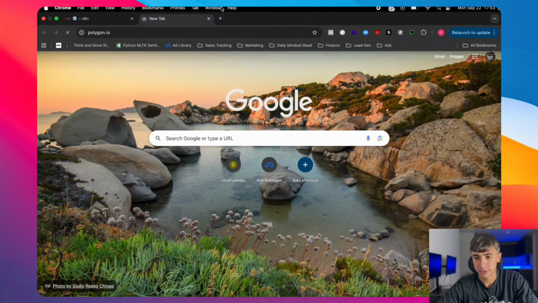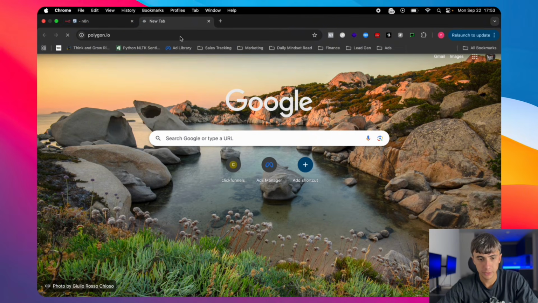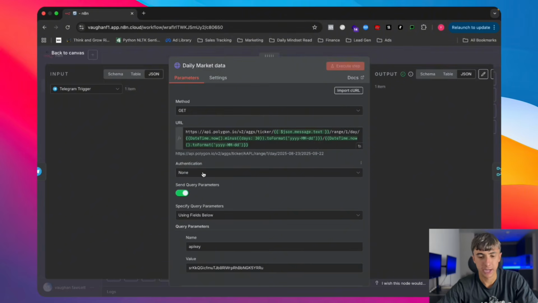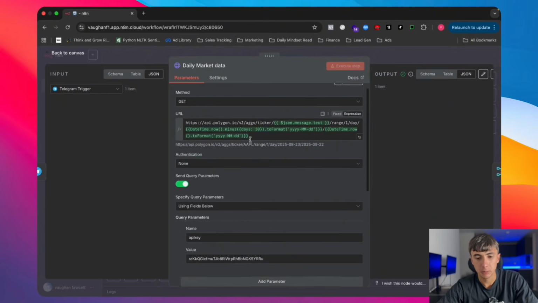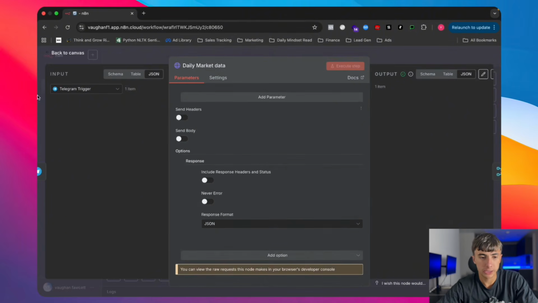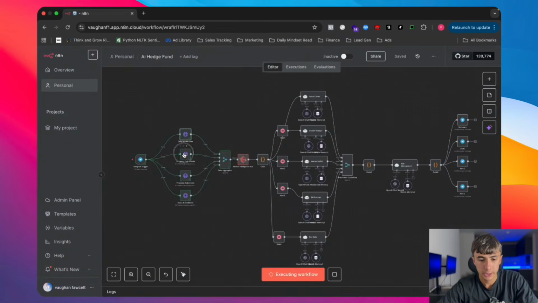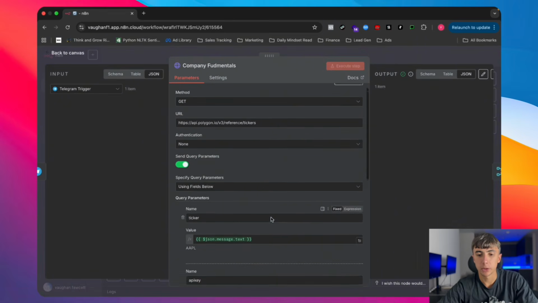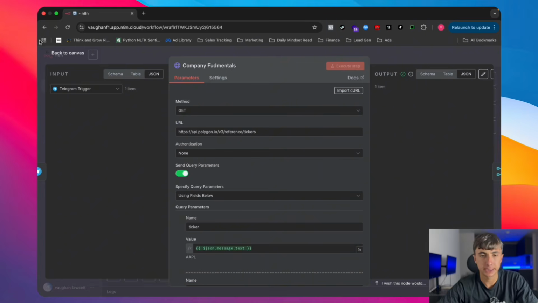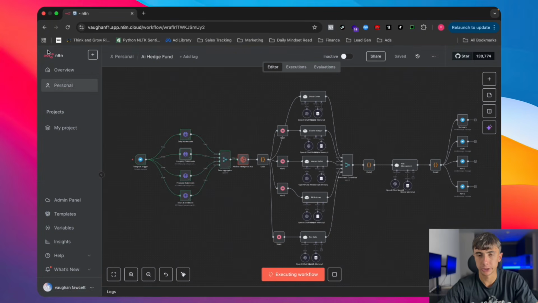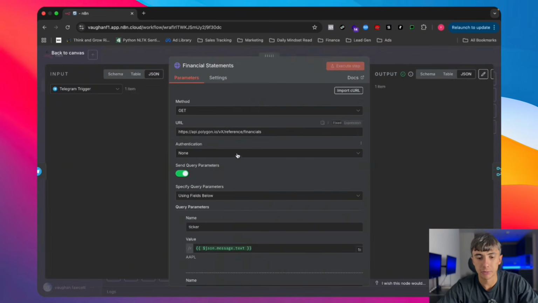If we go to Polygon, for some reason it won't load. I think it's because it's using so much data in the background, so I'll show you that in a minute when we set it up. But basically, this one goes and grabs market data from Polygon. The second one grabs company information from the tickers, also from Polygon. A ticker is just the symbol you put in. The ticker tells you the price of the company. And then this one grabs financial statements, again from Polygon.